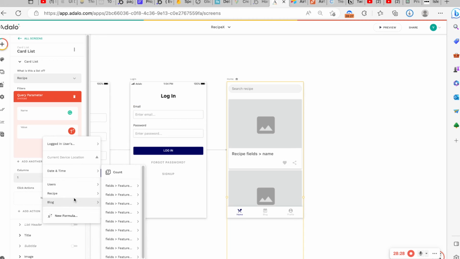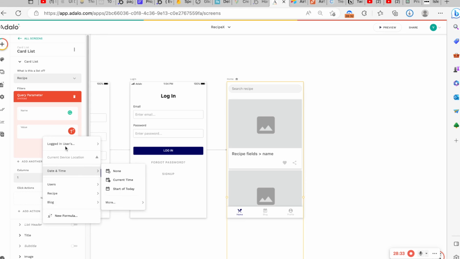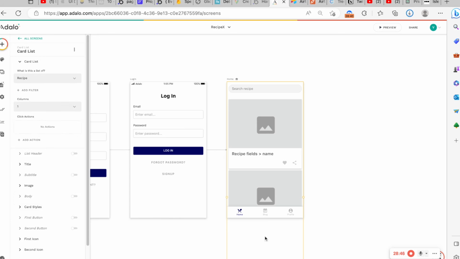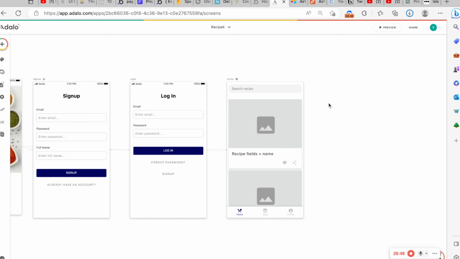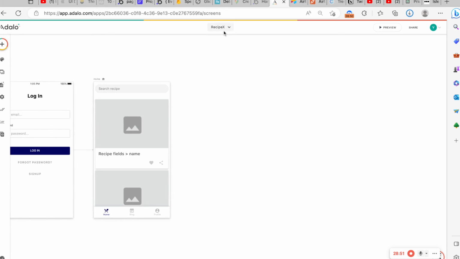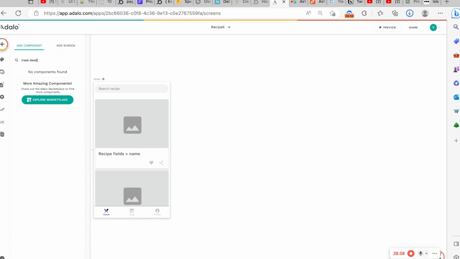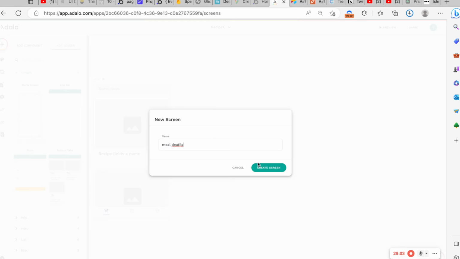So in recipe, you can find all the features here. You can feature this where it is published. So you can really feature this to show the particular item that you want to show from Airtable. So that's the way you do it. And then we will create another screen. Let's just add another screen and call this meal details.